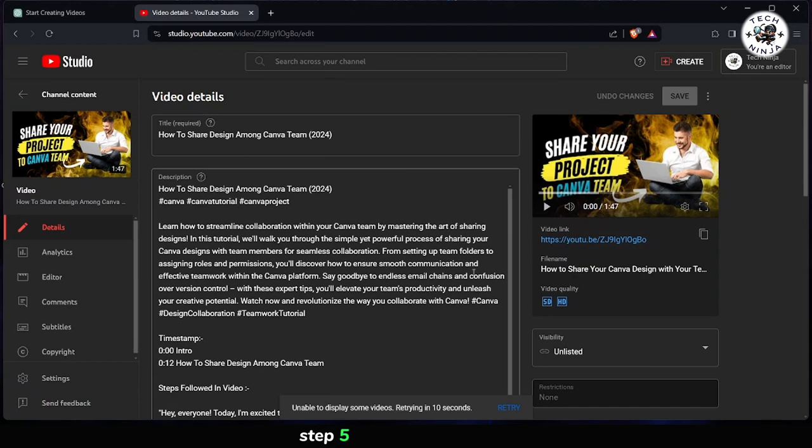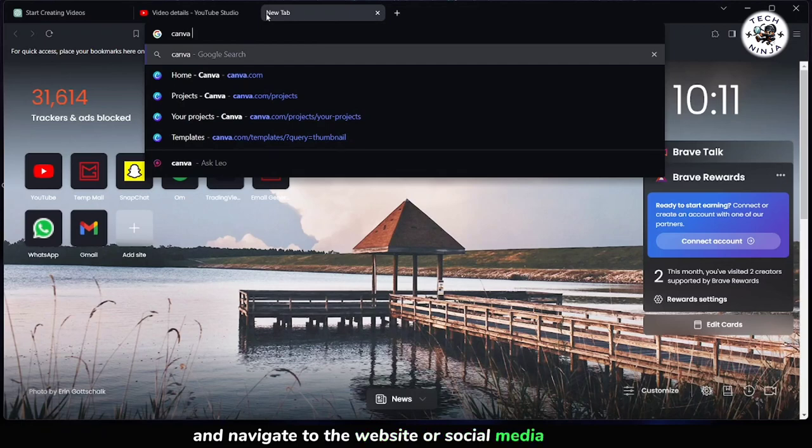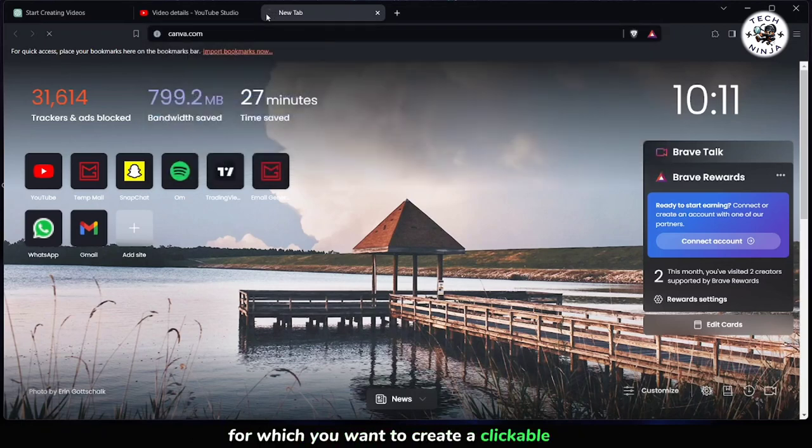Step 5. In the video details, locate the description tab. This is where you'll be adding your clickable links. But first, you'll need the URL of the social media platform or website you want to link to. Step 6. Open a new tab in your browser and navigate to the website or social media platform for which you want to create a clickable link.